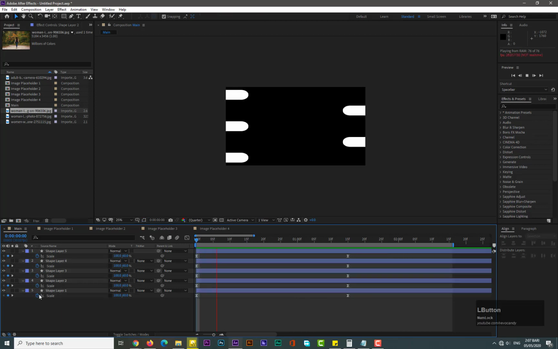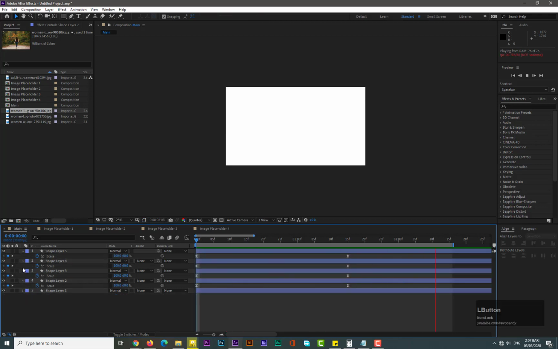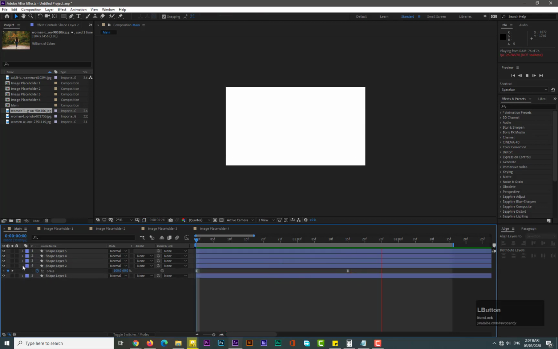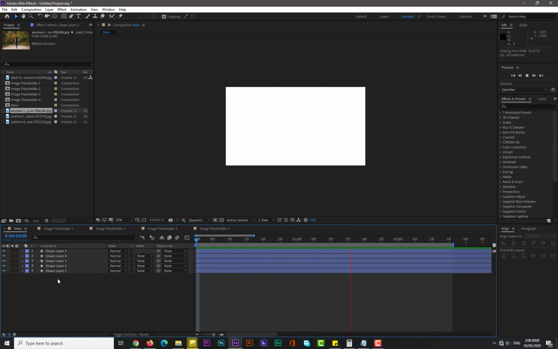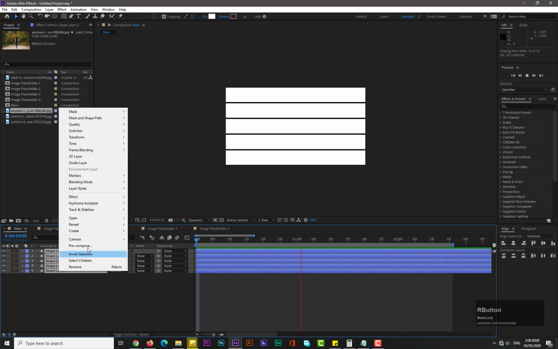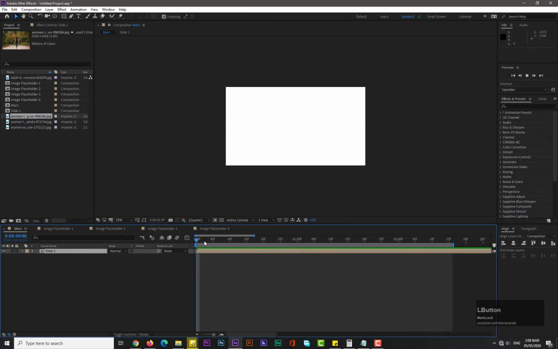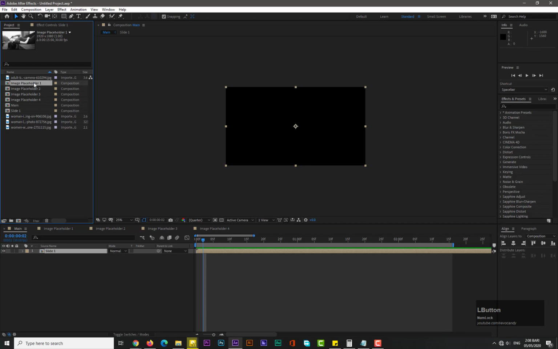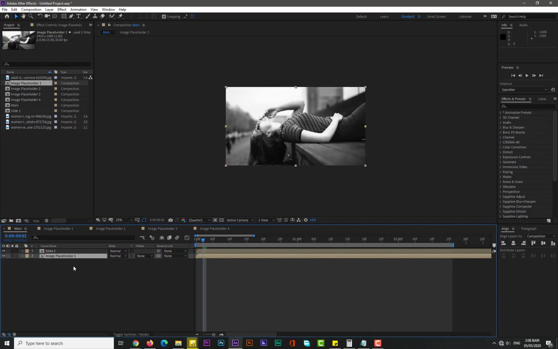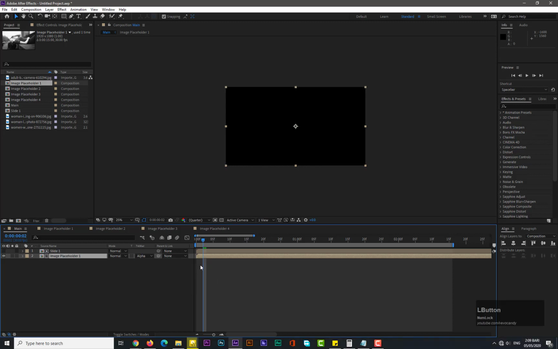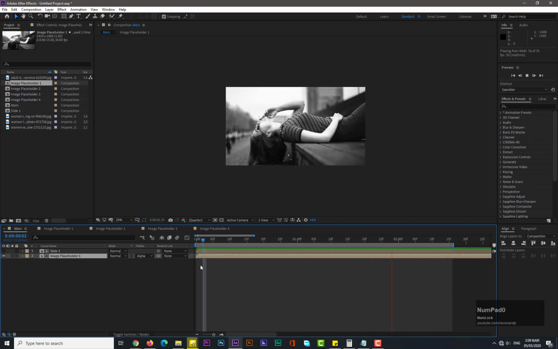Okay, now close all these properties and now select all these shape layers, precompose, name it slide 1, hit OK. Now drag the first image into it. Now go to the track matte and select the alpha matte for the image placeholder 1 and now hit 0. It's looking cool guys.